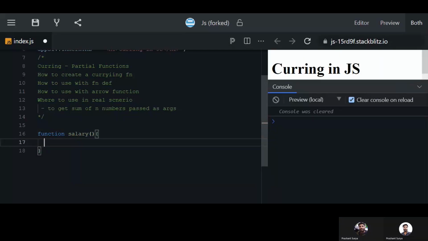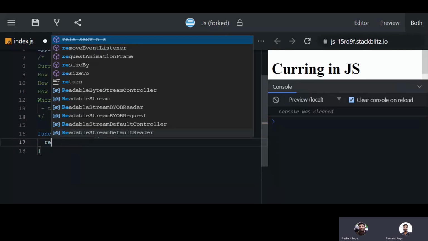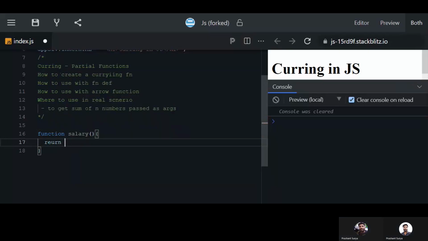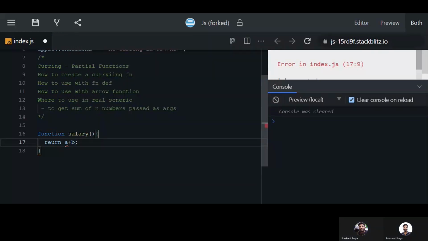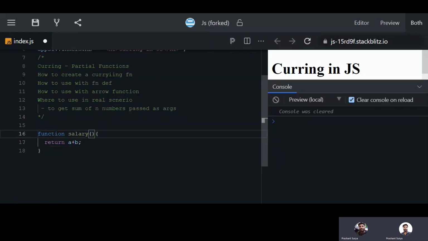Okay, salary, and then you will return A plus B. What is A? Let's suppose A is the increment value, and B is the salary. It is payout, you can name it as payout. Okay, so you will have to return like this.